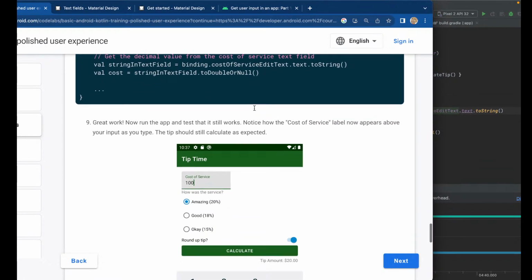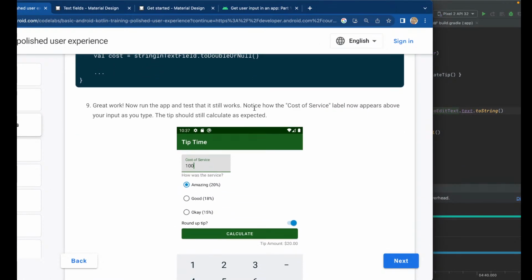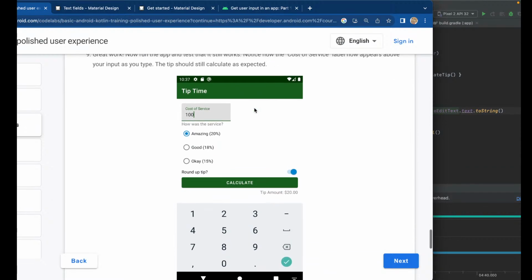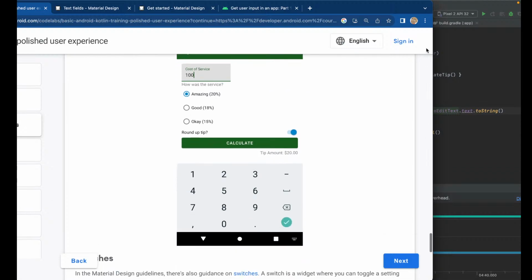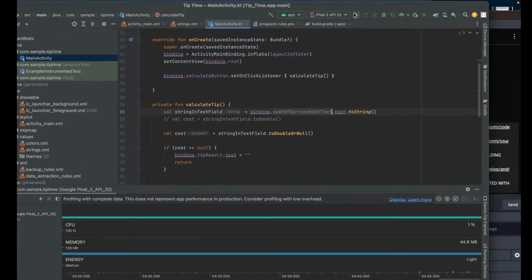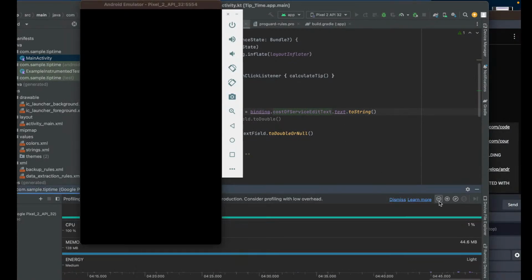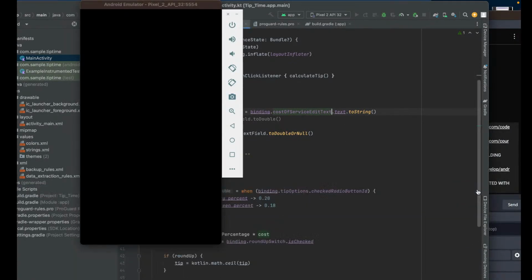And then great work. Now run the app and test that it still works. Notice how the cost of service label now appears above your input as you type. The tip should still calculate as expected. So let us run the app and see what's going on.